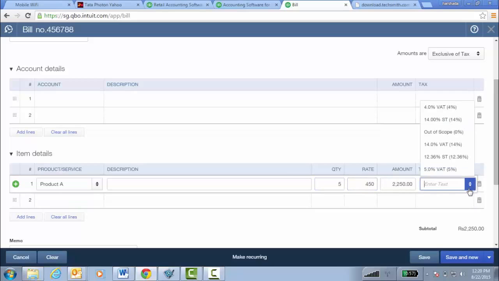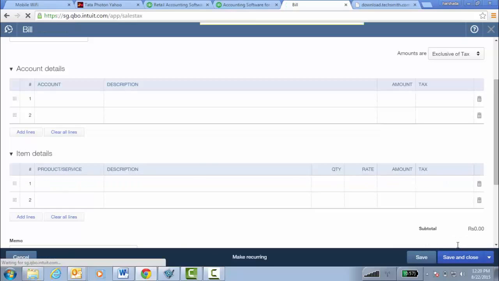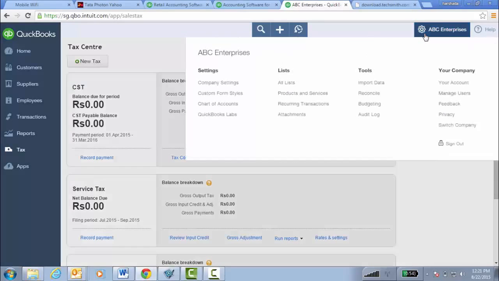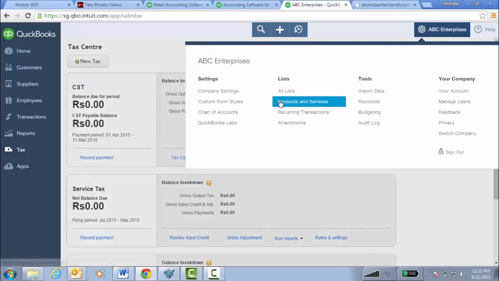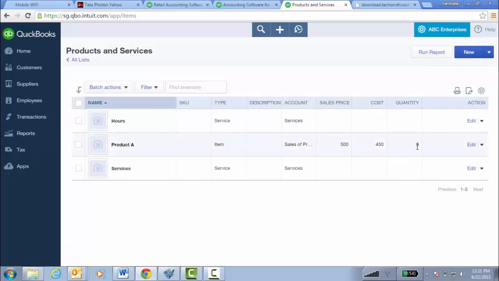Select taxation and save this transaction. Let us check the impact of this purchase transaction on inventory. Again go to the gear icon, go to products and services. Here you can see that the quantity is updated from 0 to 5.